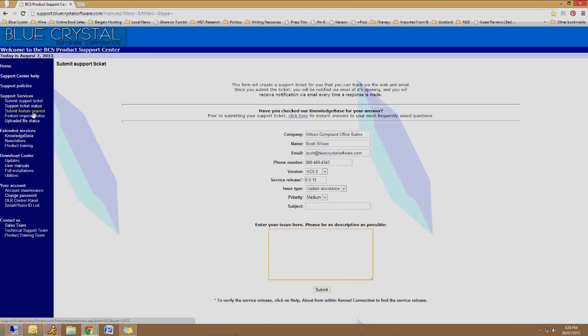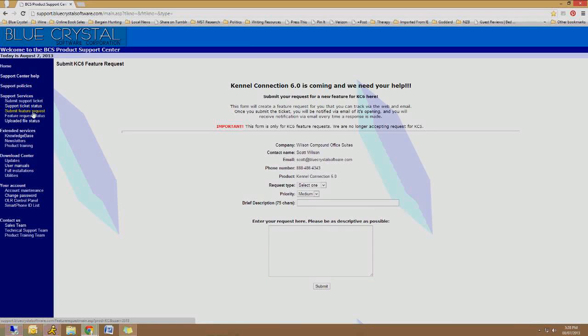We also have the option to submit feature requests. If there's something in Kennel Connection that you think should be available, if you think there's a change that you would want to recommend to us, enter your feature request here. With the update to Kennel Connection 6, we incorporated over 200 suggestions from customers, all of which came to us from the Submit Feature Request section.